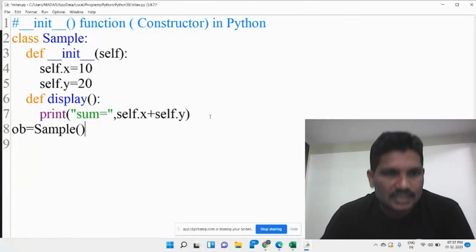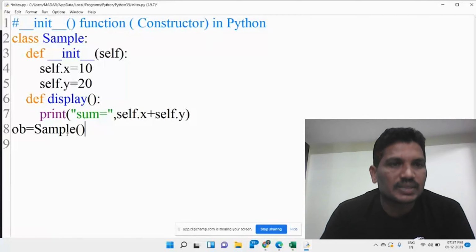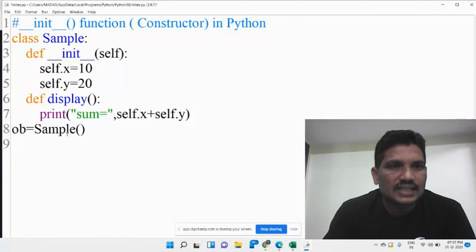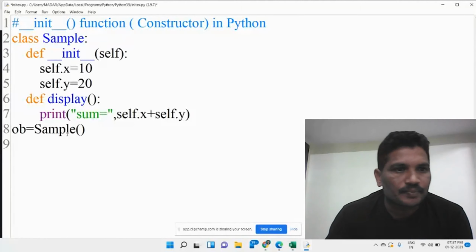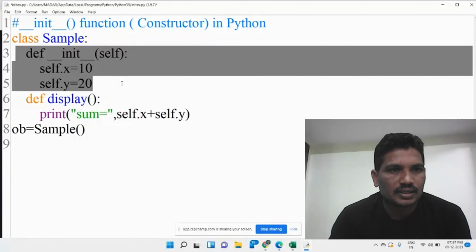This is called ob is the object name, and sample is the class name. Once we create the object, the init method will be called automatically. The init function is called automatically when an object is created for the class sample. The object has been created at that time. This init method will be called automatically by the interpreter. We don't call this init method explicitly.